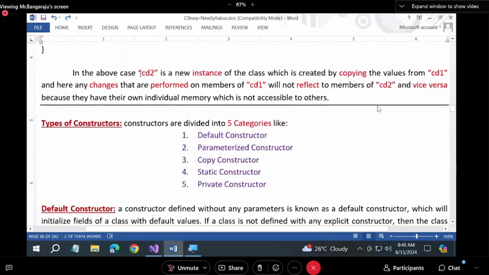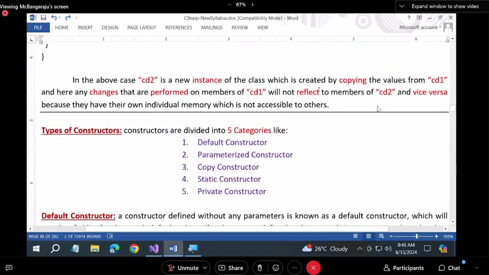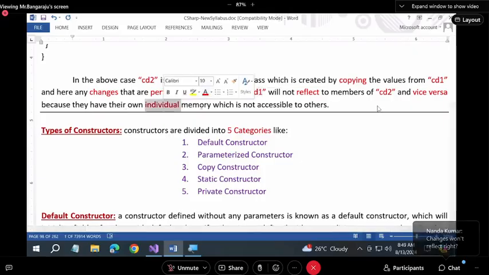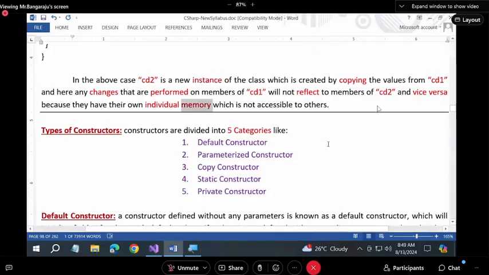Okay, in the above case, CD2 is a new instance of the class which is created by copying the values from CD1. And here any changes that are performed on the members of CD1 will not reflect to members of CD2 and vice versa, because they have their own individual memory which is not accessible to others. Are you clear? Because we already know instances are unique. Instances are unique. Clear with copy constructor?